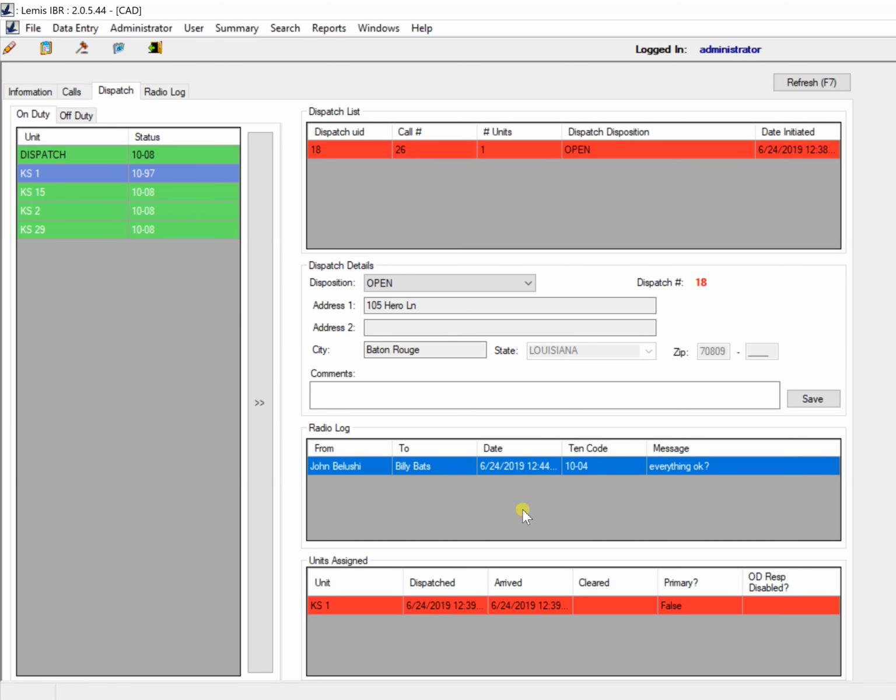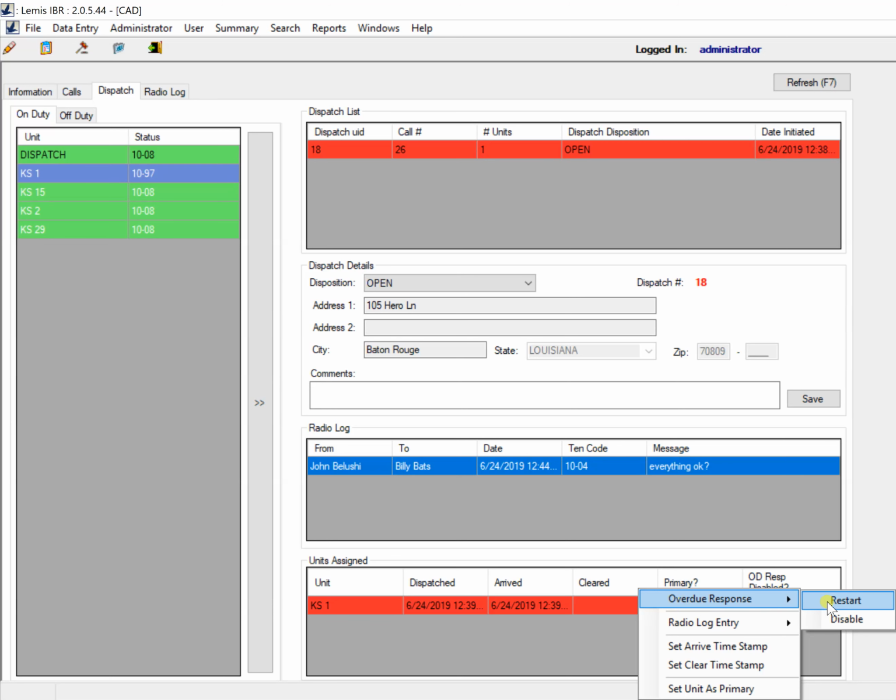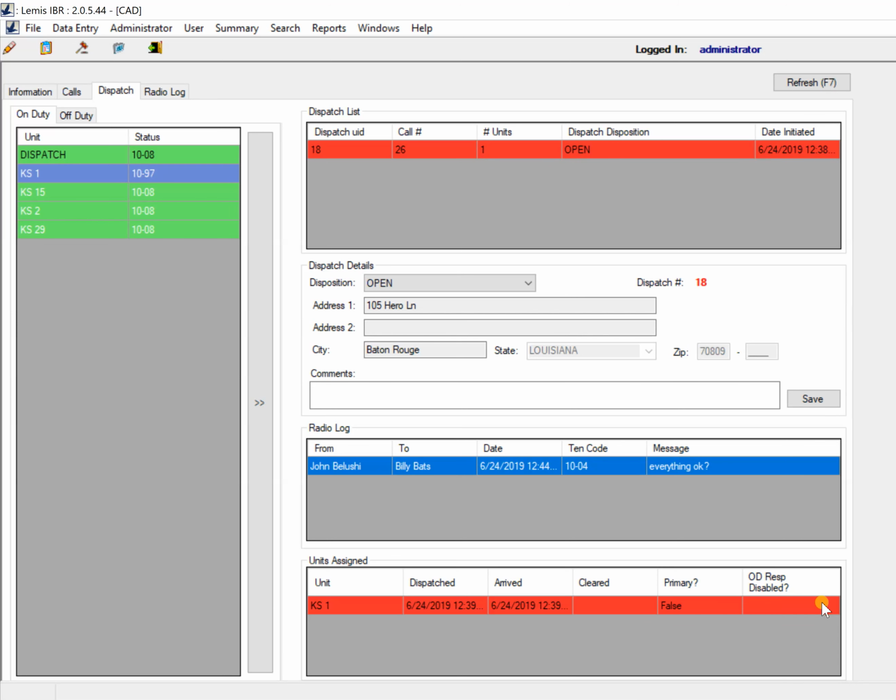And once you have done so, you can right-click on the assigned unit that is turned red and click the overdue response option to restart. And the unit will turn back to green.